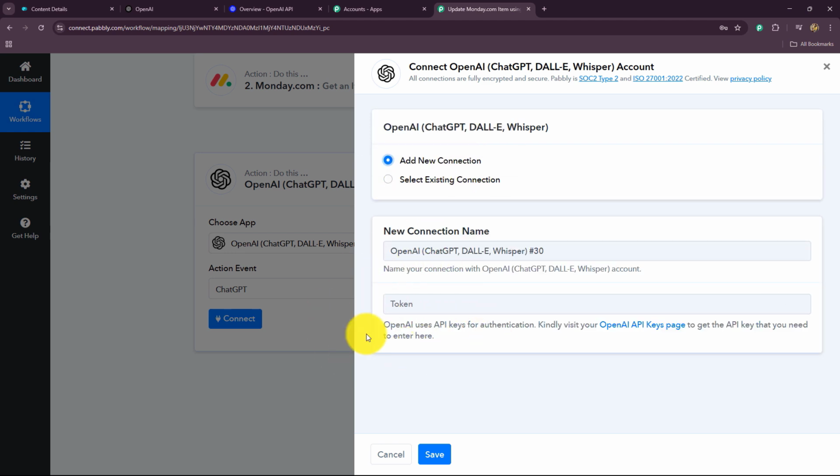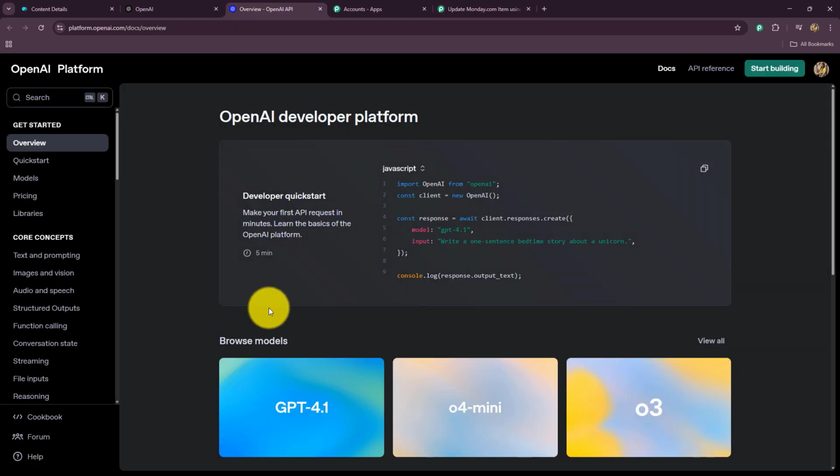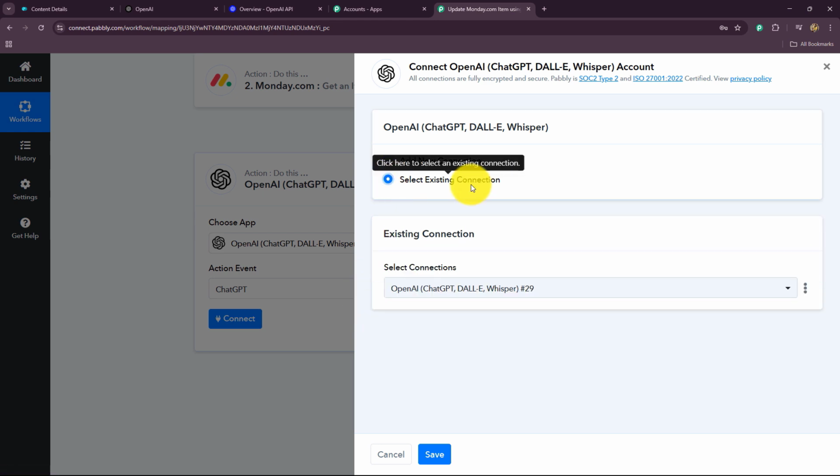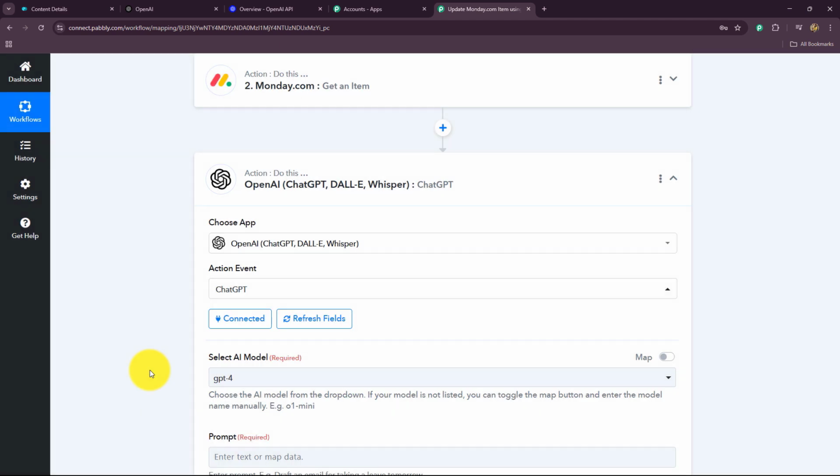You have to provide a token over here. To get this token, please make sure that you are already logged into your OpenAI account, because then your connection process is going to become simple and easier. So you will directly click on this hyperlink. If you are already logged into your OpenAI account, it will redirect you towards the API key page where you can generate the token and paste that token over here. I already have an existing connection with my OpenAI account, so currently I'm going to go with that. Let's click on save, and the connection is built.